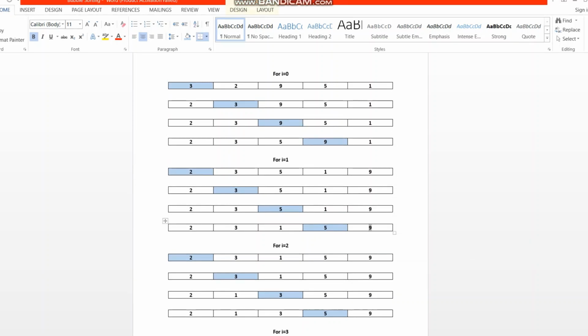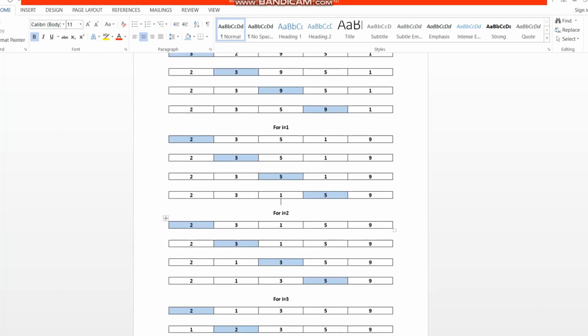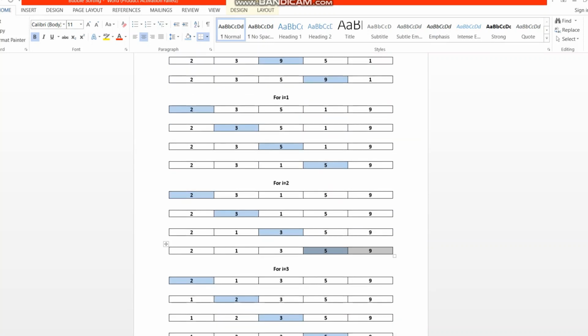After sorting in the first iteration, we have got 9. That means in the second iteration, we need not compare the fourth element with the fifth element, because the fifth element is the biggest in the whole array. Likewise, in i is equal to 2, we need not check 5 and 9 because these both have already been sorted in ascending order. So we need to run our loop from this place to this place.